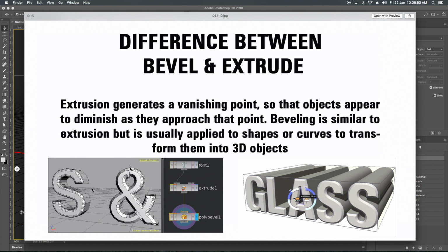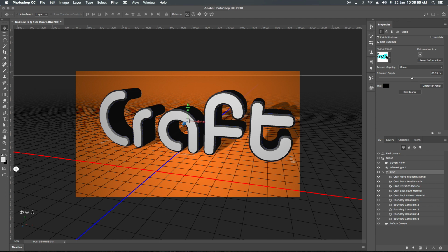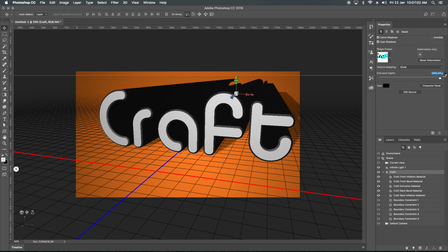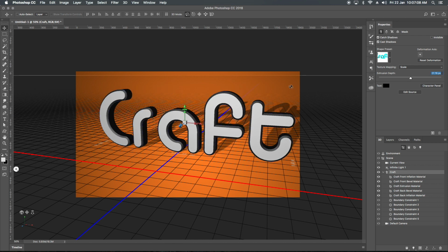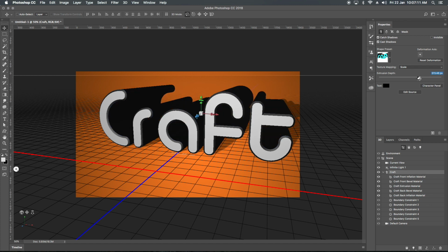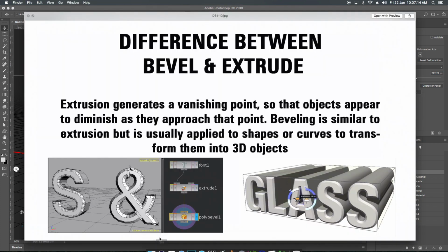So whenever I extrude the text, if I click this and extrude, it always creates a vanishing point. At one point, it will reach the edge. But what bevel is doing is giving sharpness and shape to the front, which we call the face. Giving shapes to the face, a sharper edge. Yes, exactly. So this is extrude, and this is bevel.